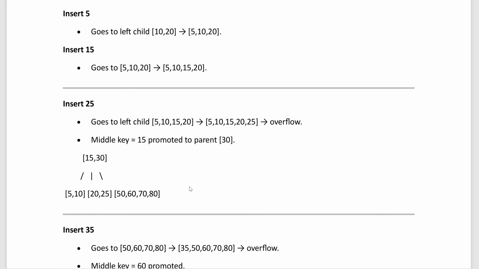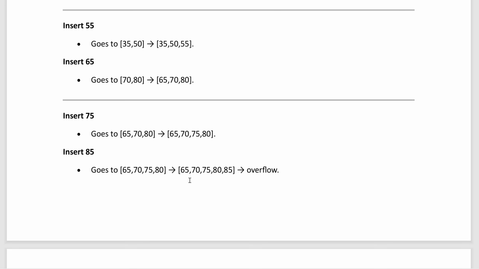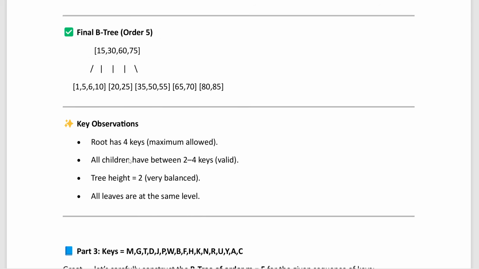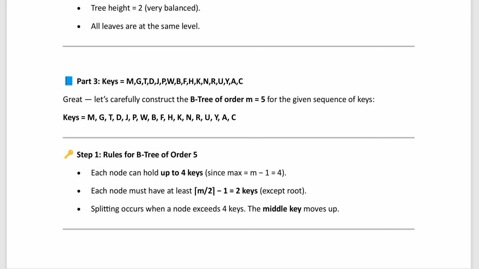Right. So this operation continues and we will finally reach this constructed B tree. This is the solution to the second part of our problem. We have successfully constructed this B tree of order 5 for the second set of keys. A similar operation is applicable for the third set of keys, but unlike parts 1 and 2, where we were given numerical keys, here we have been given alphabets.